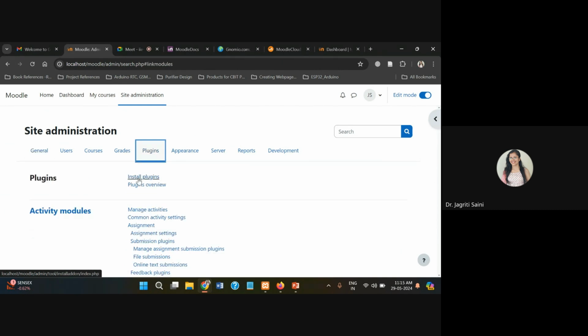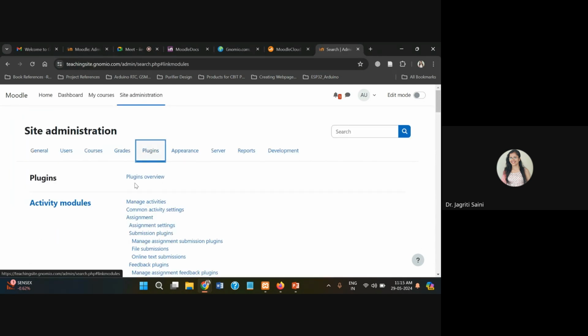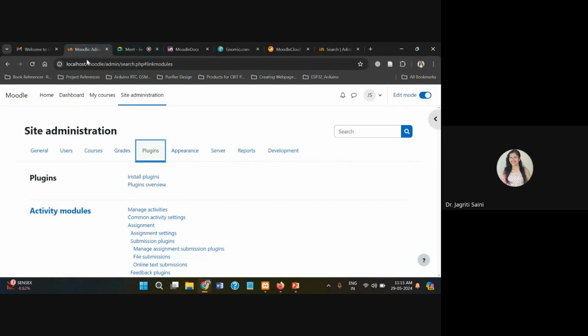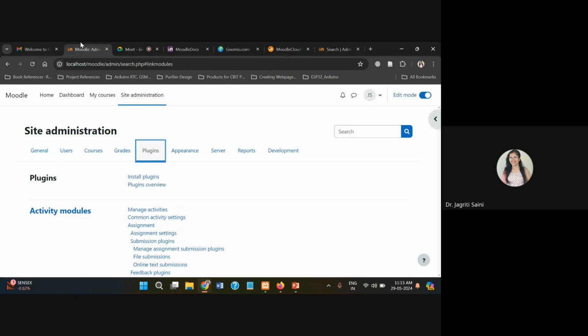If I click on this, we have the option to install plugins and plugins overview. In case any of you is using it on Genomio, just to show you the difference: if on Genomio I go to site administration and then plugins, you will have only plugins overview, not the plugin install option. This is the main difference you will find in both. In case of localhost, we have the install plugin option. In case of Genomio, we don't, because they do not allow you to install any new plugin on their server. So in our case, we benefit from the install plugin option.